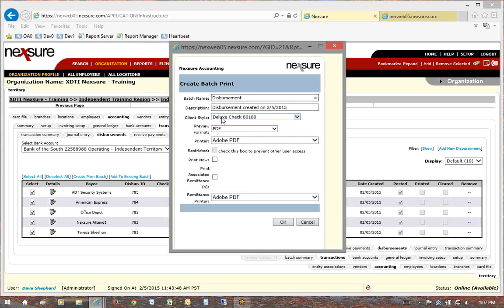So I'm just going to let it default to all these default settings. The check style came in because I set that up as my default for that bank account. I do want to preview it as PDF, and my printer, I could send it to one of my printers, but I don't want to waste paper, so I'll just send it to Adobe. Print now, because I'm printing it now.